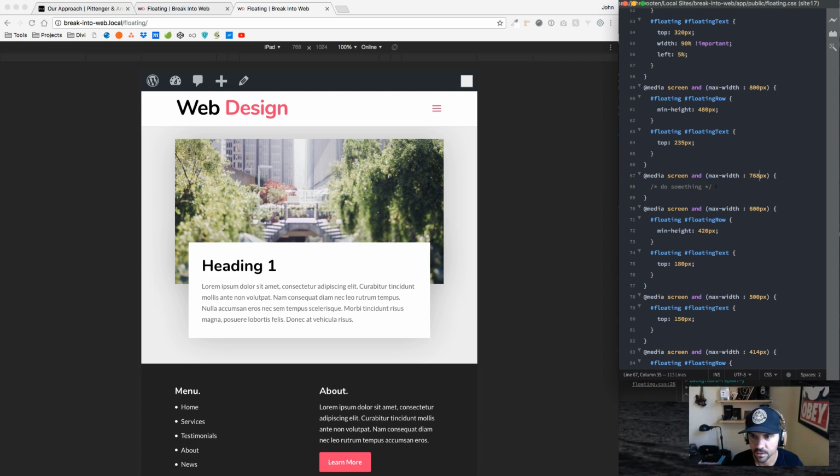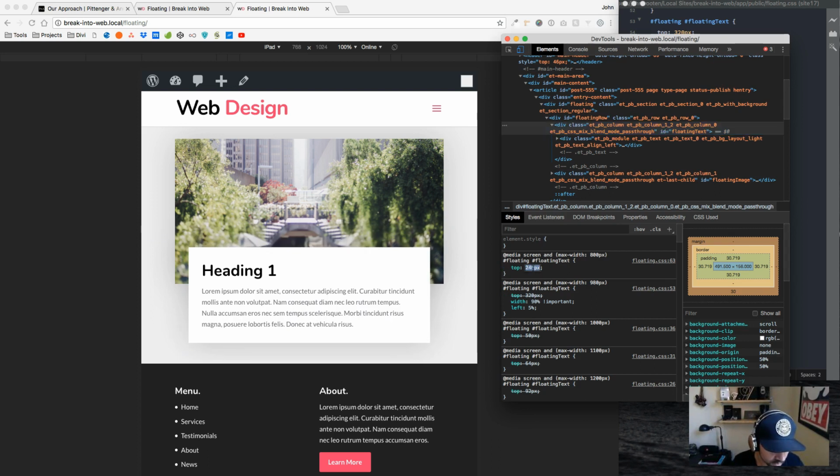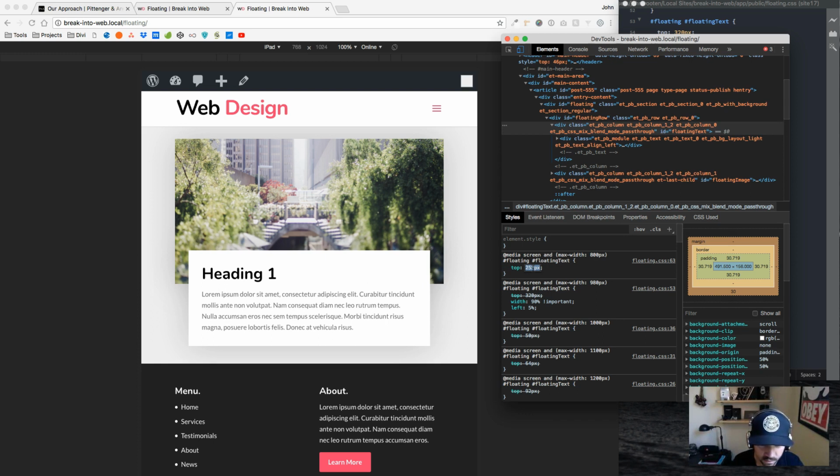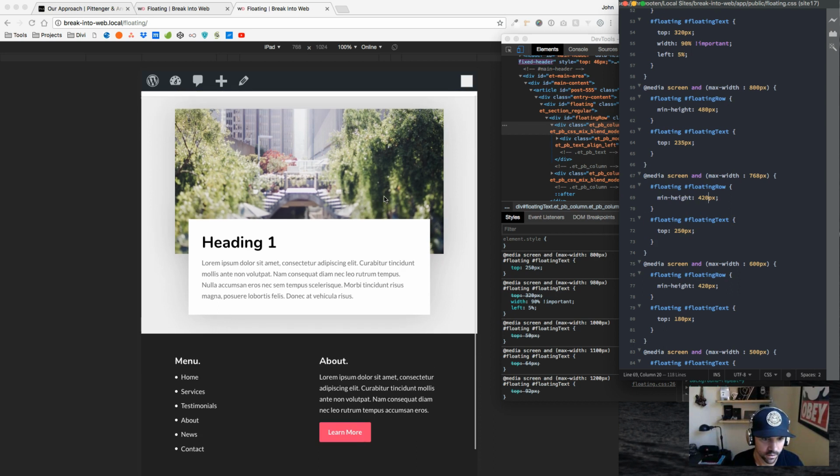768. And let's move this guy. I'll move him down a little bit to where that heading is in between there. So 250, let's say. I'll just grab both of these ones. 250, and then our min height actually looks pretty good wherever it's at, so I'm going to leave it alone.